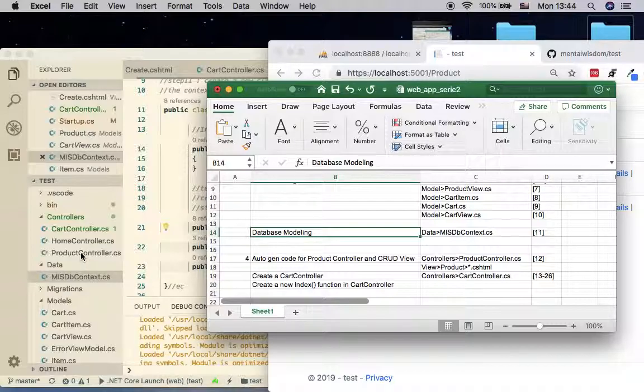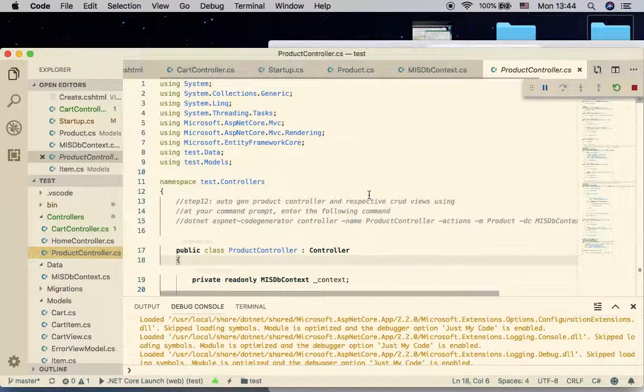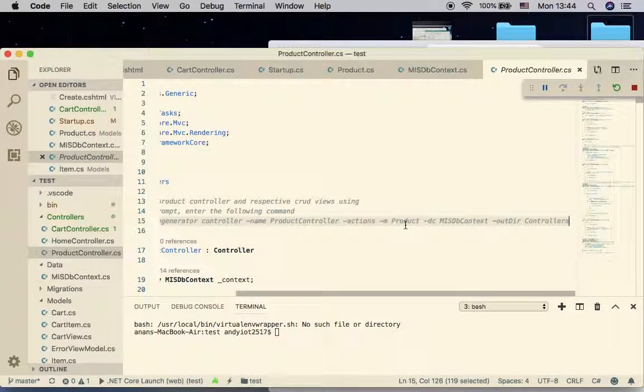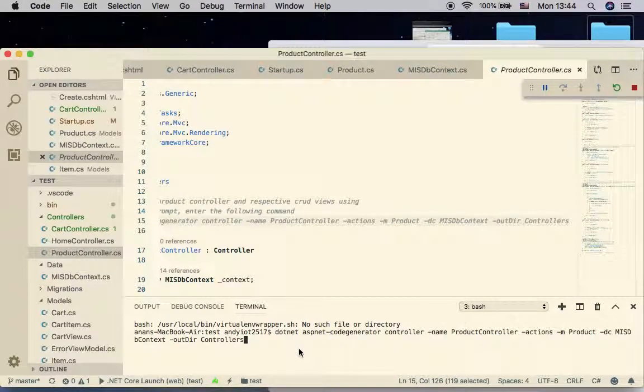Now we will automatically create the product controller by using the following command. So inside your terminal here, you can copy and paste this one down here. Since I have already done this, you don't need to worry about looking at it. But in your case, go ahead and type dotnet aspnet-codegenerator controller. This is the option so that you can specify the name of your controller. And when we say action M, meaning we are going to look at the model.